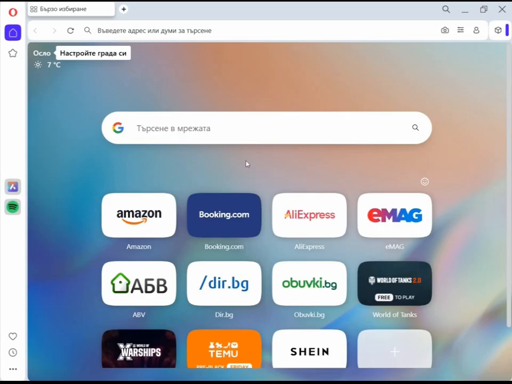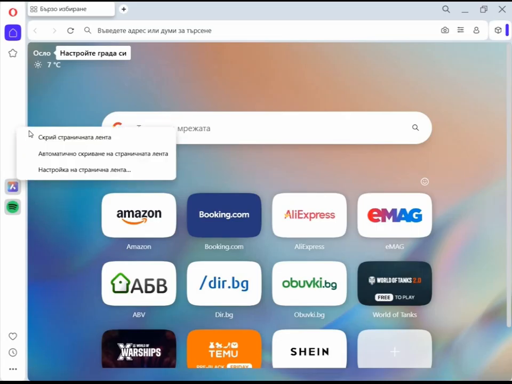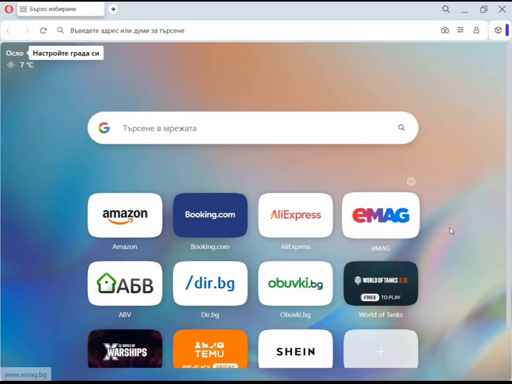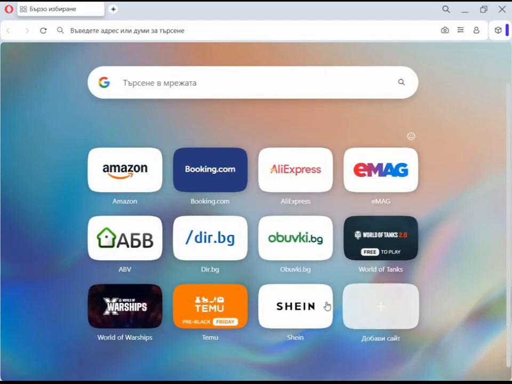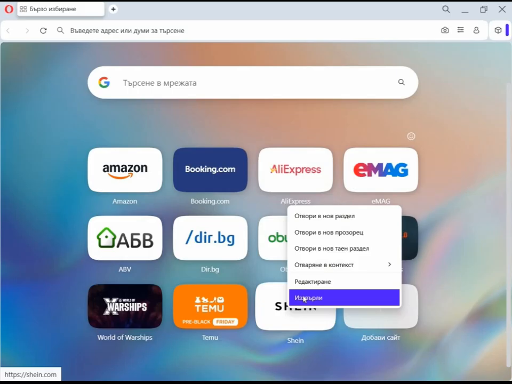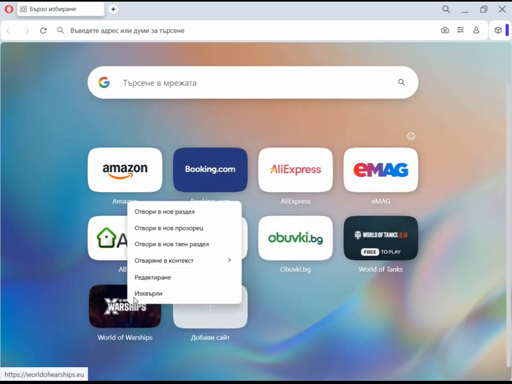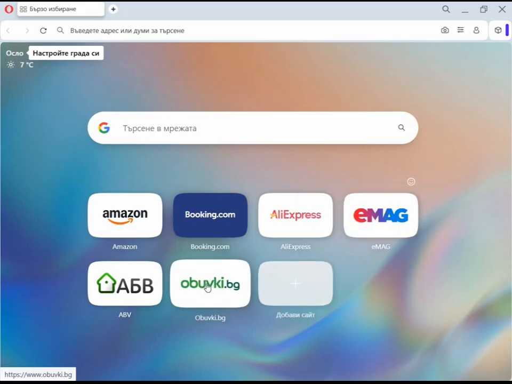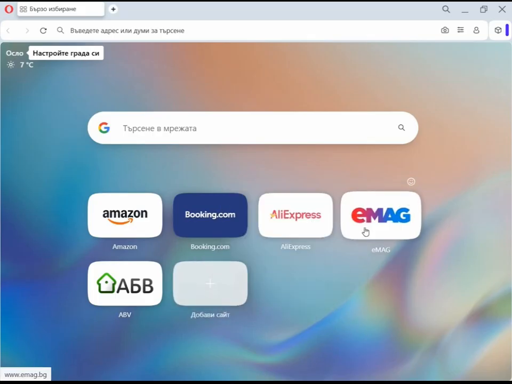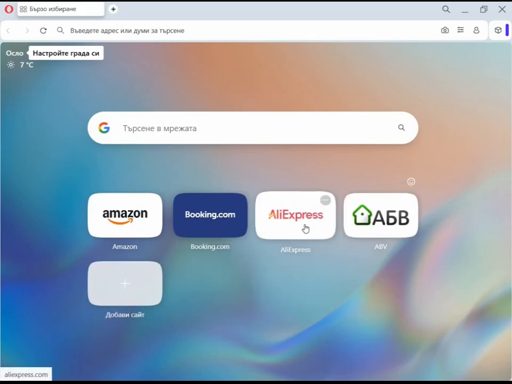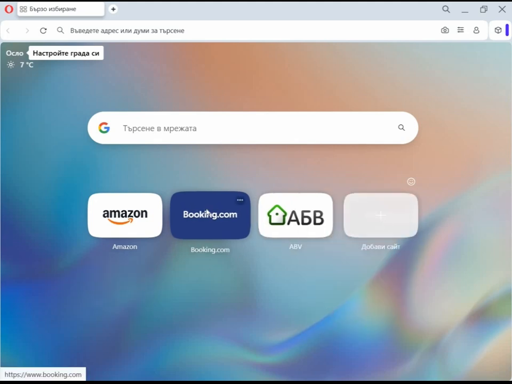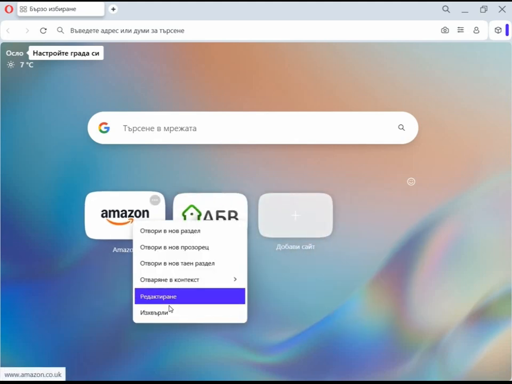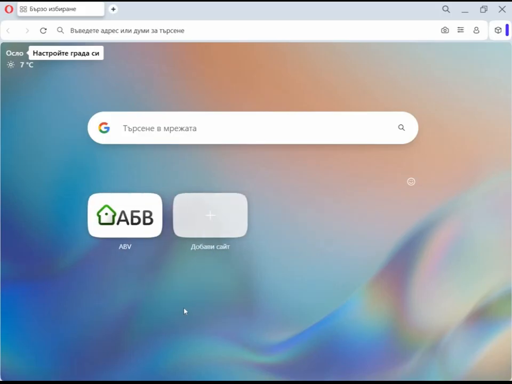So there are a few steps here. First, the visual. I'm removing that sidebar because it's annoying. Here I delete all those that I think I don't need. And that's all except ABV.BG. Look at how many such sites they've put up. That's it. The next task is to go into the settings and configure whatever we want.